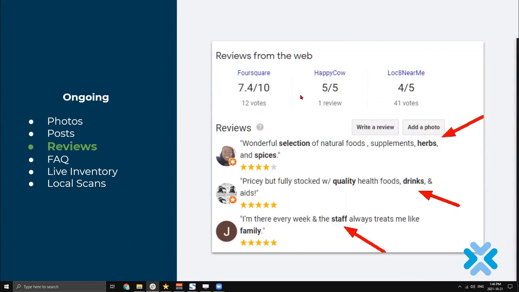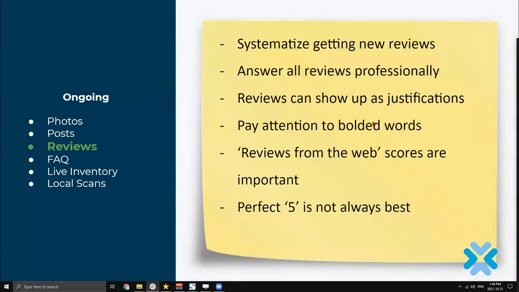So find these, go to Foursquare. Did you fill out your description on Foursquare? Did you use all the character limits? Did you put the keywords in? Because Google's pulling it into your knowledge panel, so it's paying attention. Go to Happy Cow, see what's there, fill it out, put all the information, put some images if you can, fill out everything you can, right? Systematize getting new reviews. That's hard, but you've got to do it. Answer all the reviews professionally.